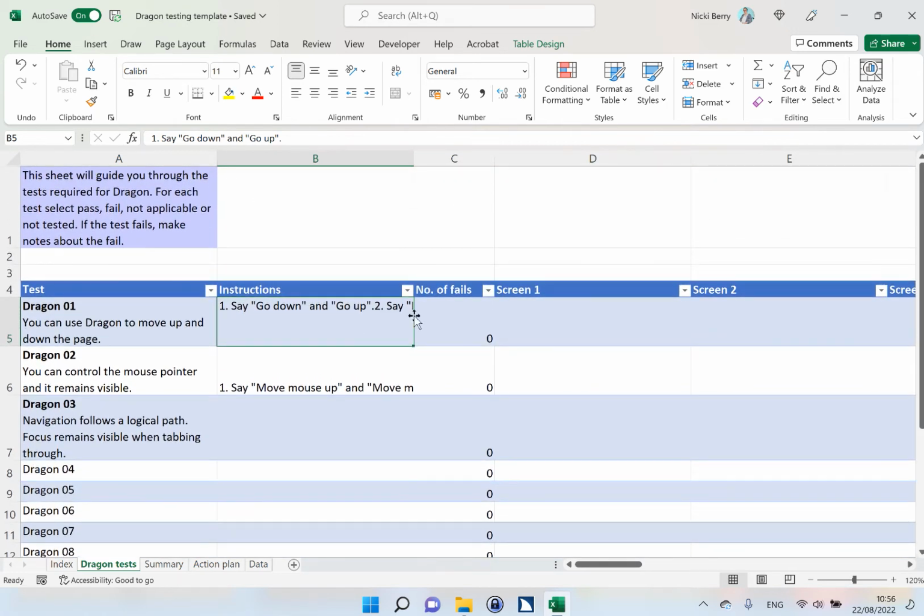So when I look at it, the text is falling out of the cell and it's not formatted properly. So the first thing I'm going to do is wrap text in the cell. Actually, I want to do that for all of the cells in this column because they're all going to have a lot of instructions in.